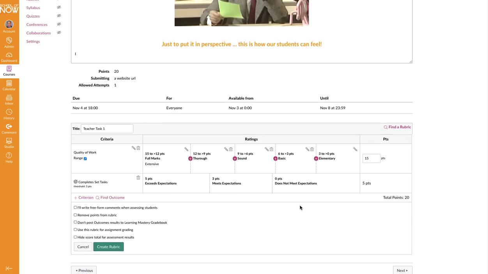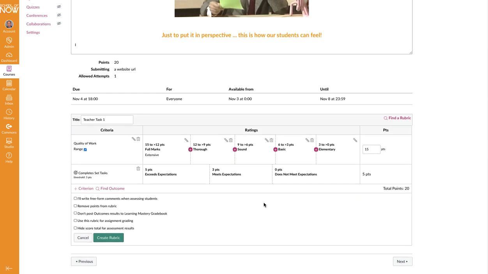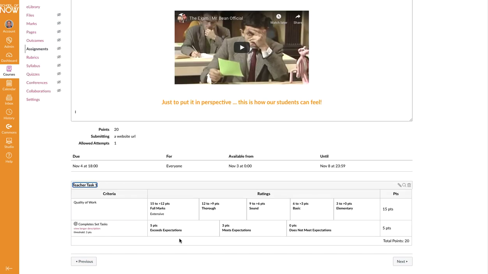Okay, so now I've got my rubric ready to go, so I can use this in SpeedGrader. Here you can see you've got other options as well, like you can write freeform comments, you can remove the points, don't post, use this rubric for assignment grading, hide total. So you've got all different reasons to work with this rubric. Again, the final thing here is that you need to create it so it's ready to go.